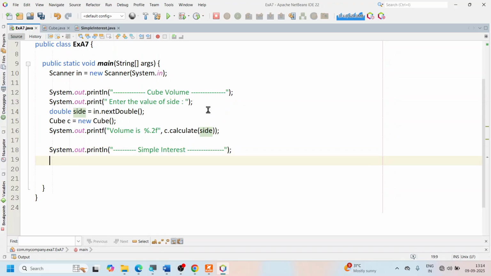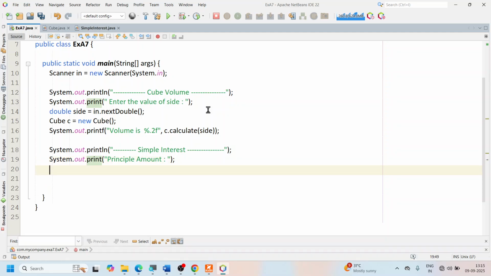Let's go to the next one, and I'm going to say SOUT, and I'm going to say principal amount. Let me use ln. I'm going to remove this ln so that it will come in one line. Okay, principal amount, make it a capital P, amount, okay, colon. See, I'm putting one extra space here, otherwise the numbers will touch. So put one extra space before the double quotes.